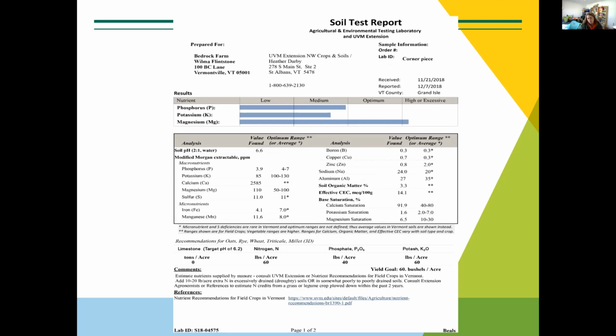And the extractant really is for our soil types here in Vermont, okay? So if you're using a soil extractant from the Midwest, you're not getting the best information or the relevant information we need here in Vermont. And I'll talk about that a little more.